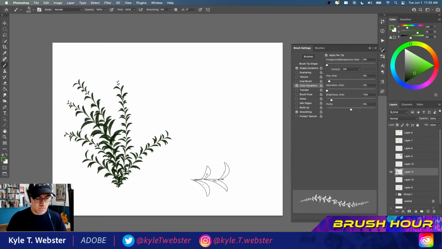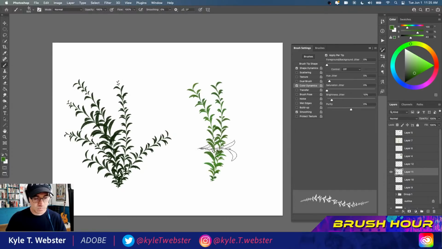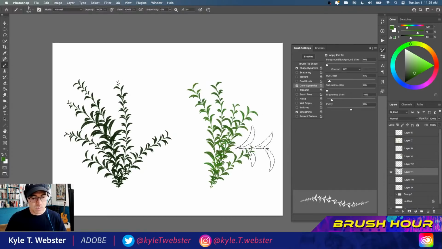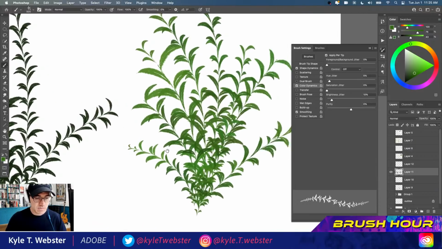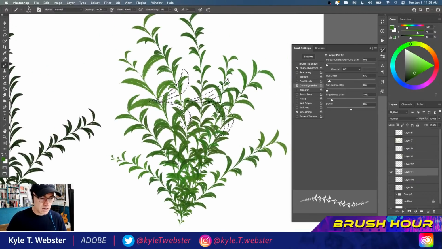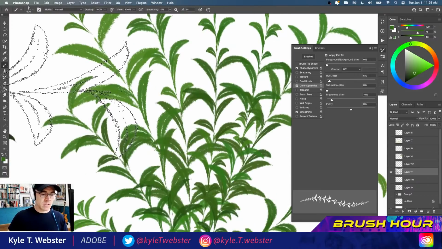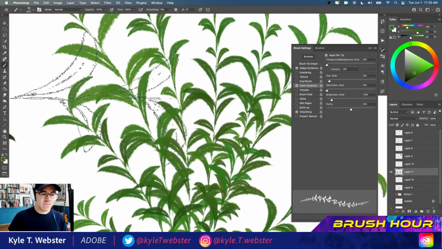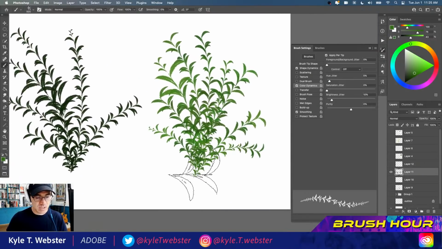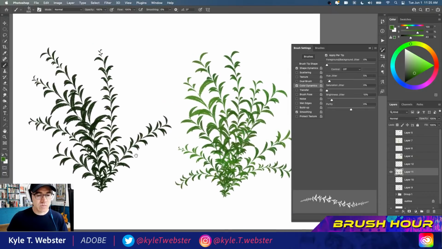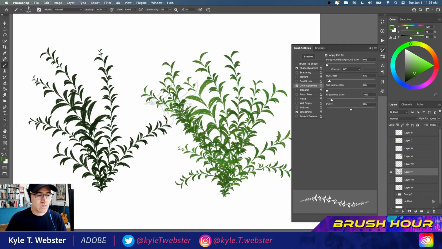Alrighty, and now for comparison, let's check it out. Zoom in, and you will see subtle differences in the hue and the value of each of those successive stamps that are being applied to the canvas. This goes a huge, long way in creating realism and interest in the foliage that you paint, okay?